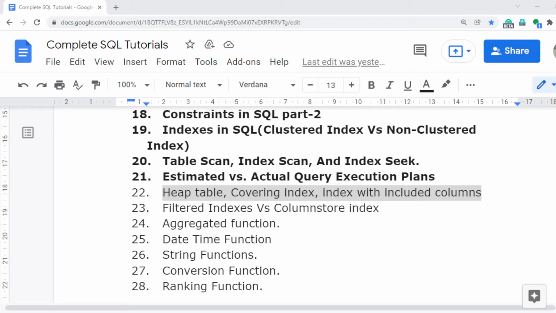So let's start with the concepts: what is the heap table, what is the covering index, and what is the index with the included column. Let's discuss them one by one.